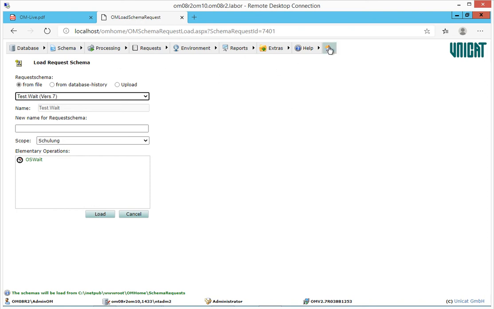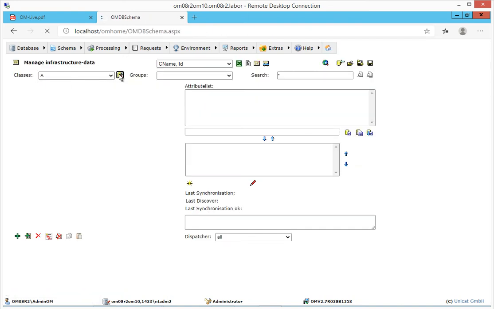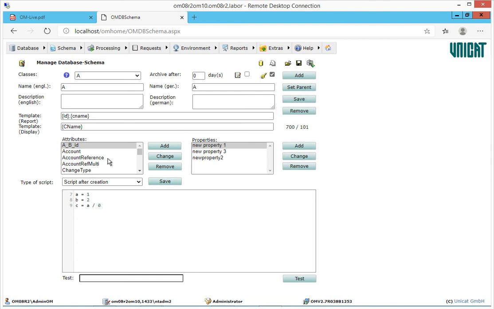For example, if we take a look at the HDB, then you can see here, if you go to the schema, here we have the schema definition of a class. You can also check here this disk, and now the class is saved as an XML file and can be brought to another system or stored at any other safe place, and is not only in the database where all these objects are saved, but on the disk also to store it there.